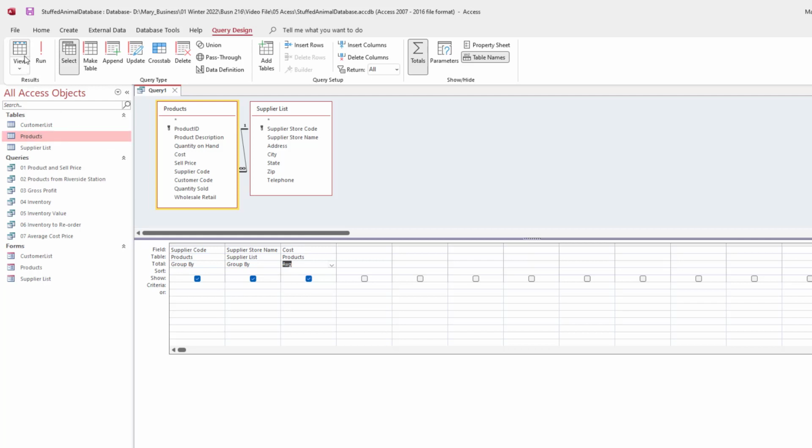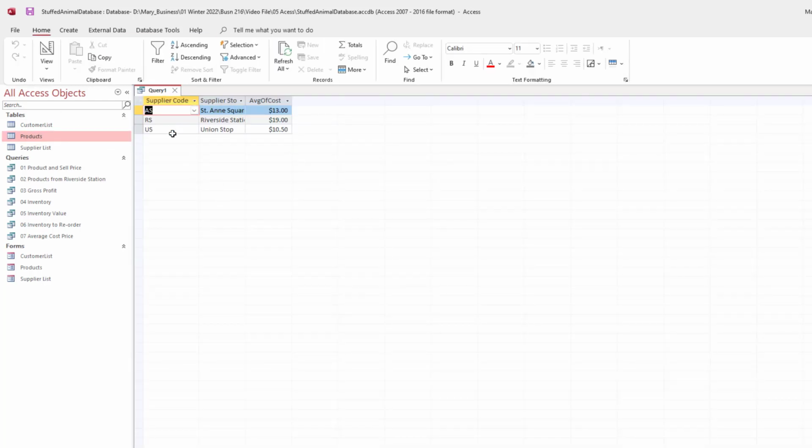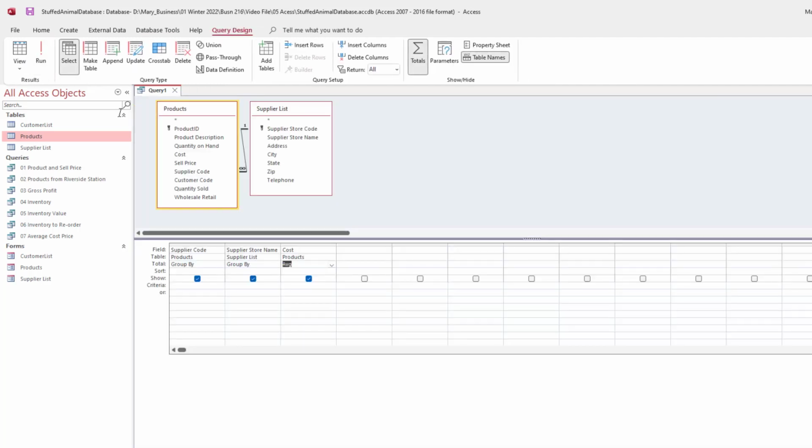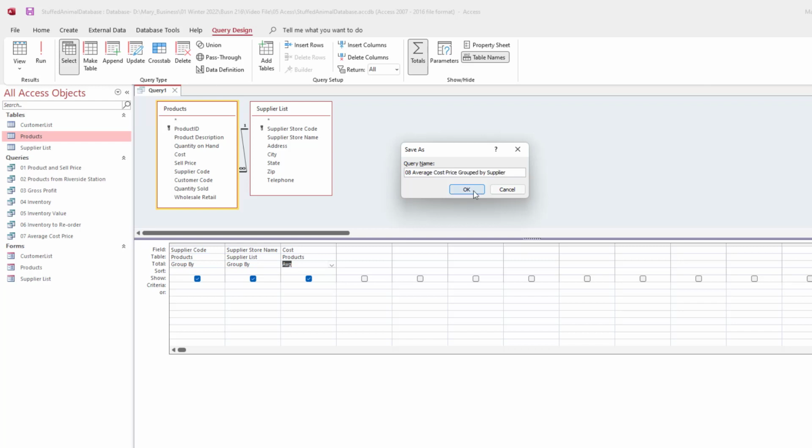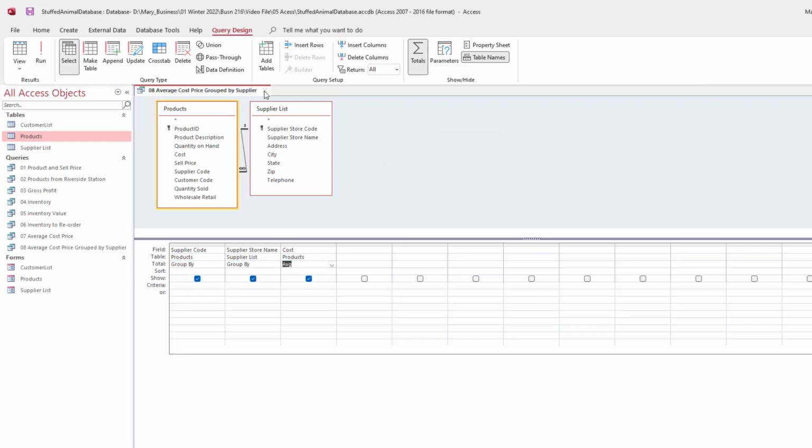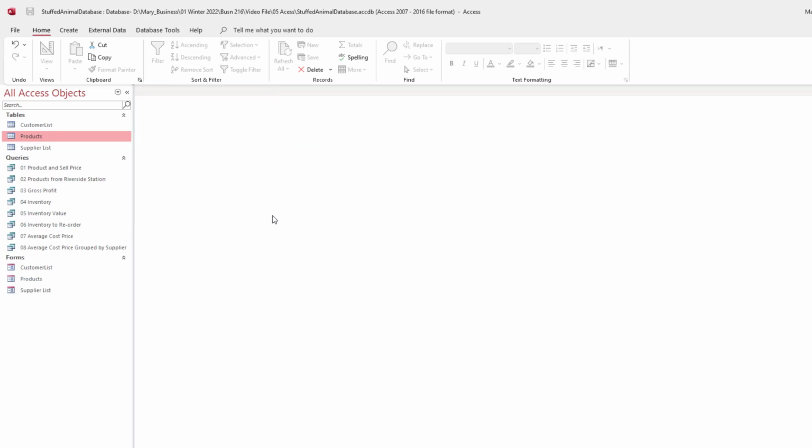So if I click view, I can see we have grouped that by supplier, and we have the average cost for each supplier. So I will click view, and I will save this, Control S, and this is 08 average cost price group by supplier, and then click OK. So I will close this, and then we will move on to our 9th query. And for our 9th query, we are calculating the minimum and maximum cost for each supplier.